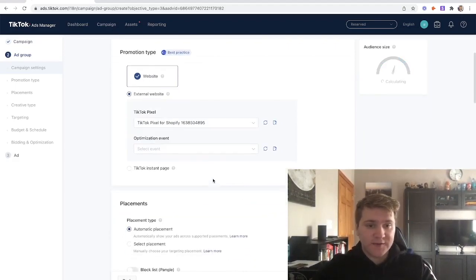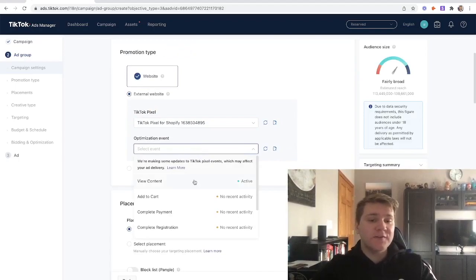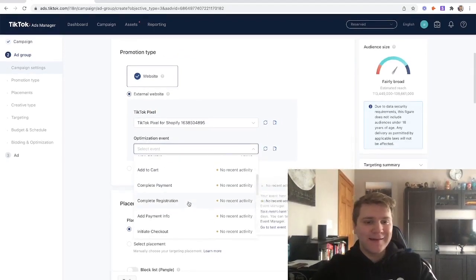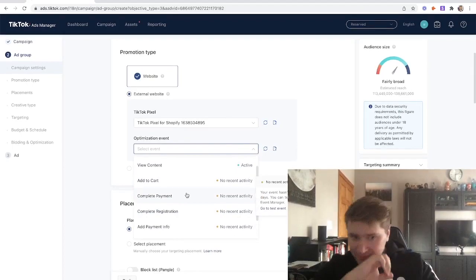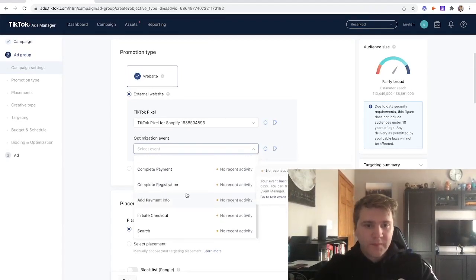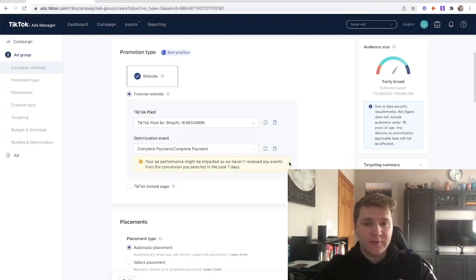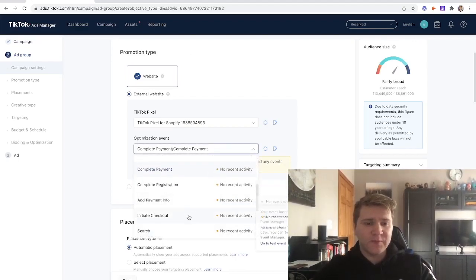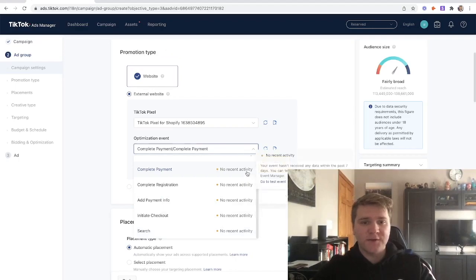I already have a TikTok pixel, so we're just going to do that. For your optimization event, you don't want to waste your time with anything except complete payment. Complete payment is basically the best thing. I've tested out multiple. Initiate checkout just doesn't work, so we're going to do complete payment.